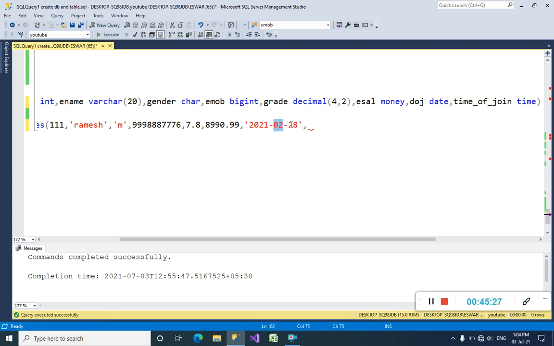When you write February, we cannot insert more than the 28th day. If it is a leap year, we can insert up to the 29th; 2020 is a leap year, right? But I want to store his join date as 2021 February 28th, guys. That's why I wrote it like this, guys.